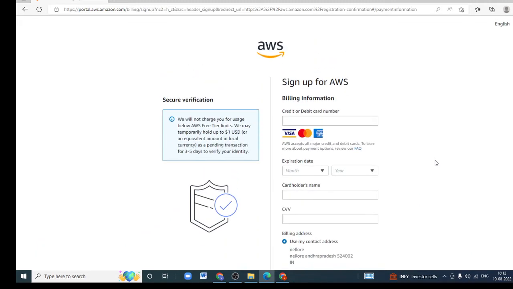The most important thing here is that it will ask for credit card or debit card details. It will accept only a few things. AWS has clearly mentioned that it accepts major credit cards and debit cards. But here, it is accepting Visa cards and Master cards, I think. So better if you have a Visa debit card or credit card, or Master debit card or credit card, please try with them.